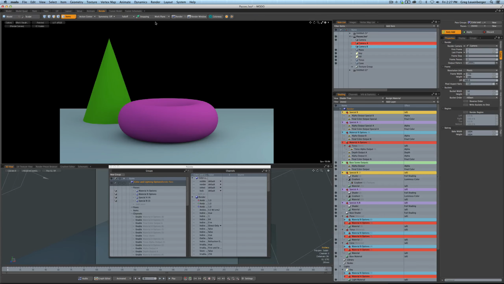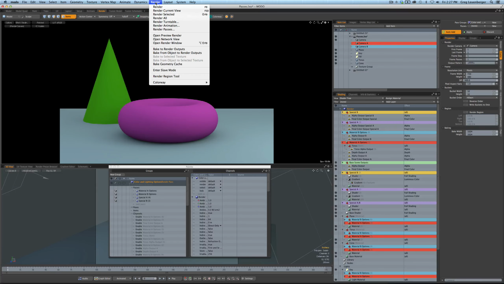So I don't get my passes there. I'm not going to do F10, render current view. I'm going to look at render passes. So if I do render passes, just one note, render all, that seems great.